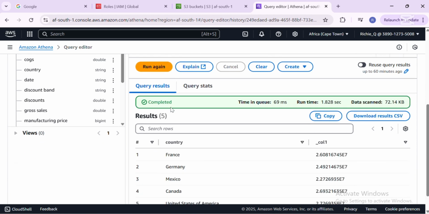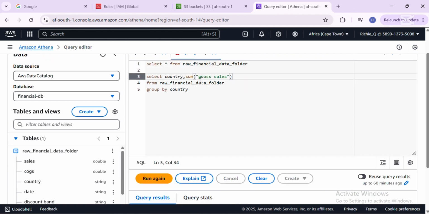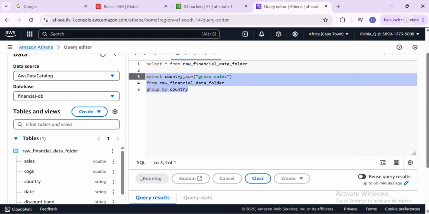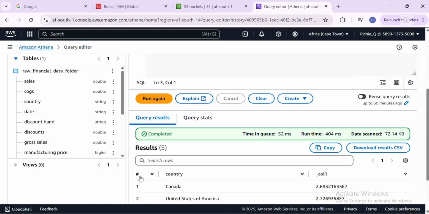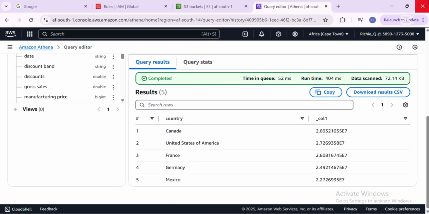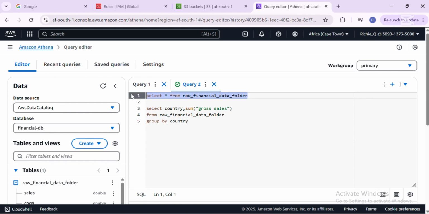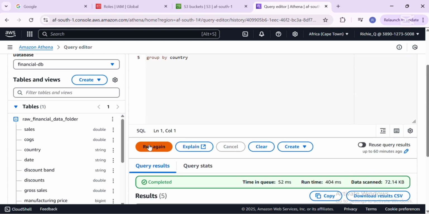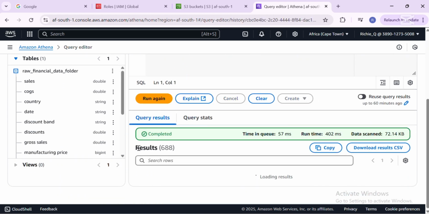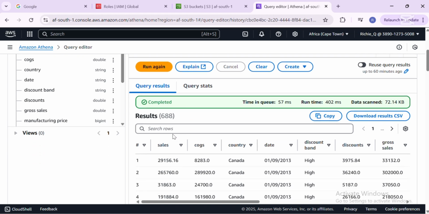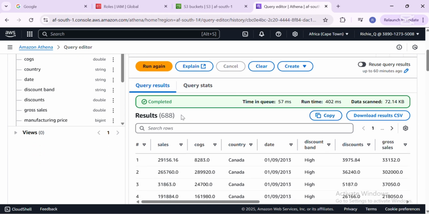Great, and a query has run. Great, so we realize that we have a summary right there. If we want to, let's say, query out specific columns in the data set, we can also do that. If we want to see the total count of the data set, it already shows as 688 results here.